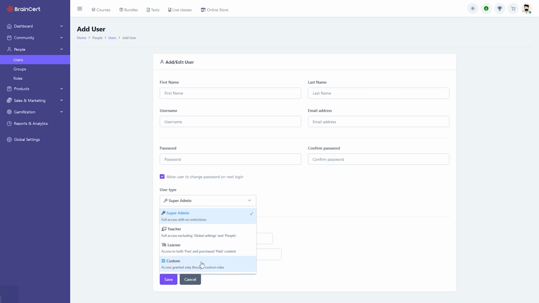Custom. Access is role-based, limited to specific groups. Courses and other content are not automatically assigned. Like students, they can enroll in additional content as needed.